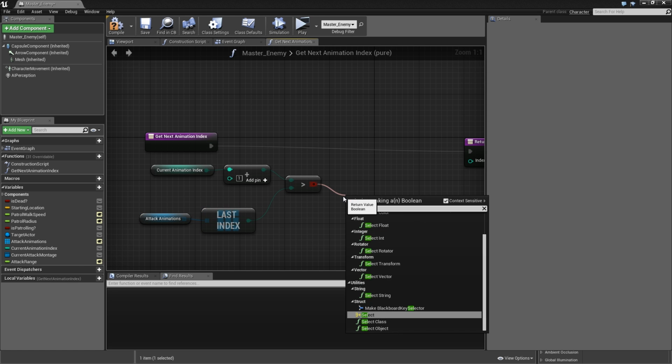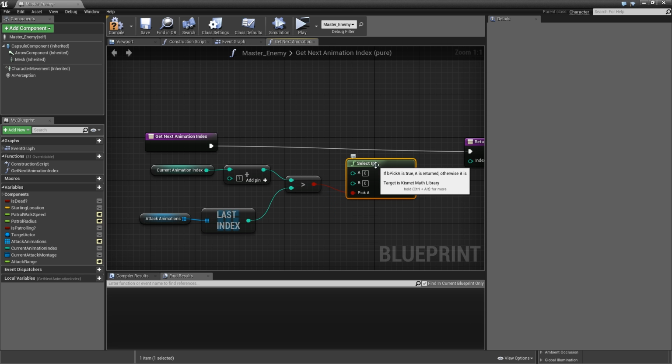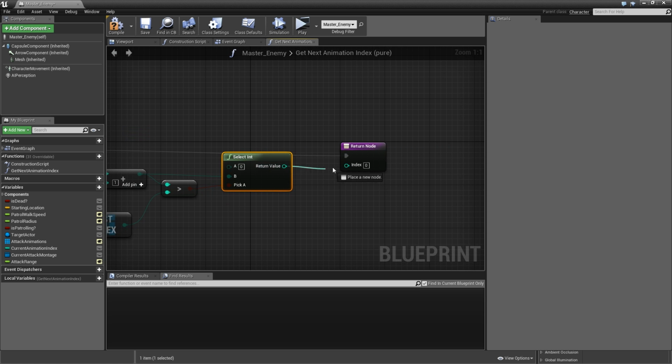Then go into a select node, select int. If that is true, means we just handled the last index, so we need to start all over again. So for A, just use 0. And for B, connect the current animation index plus 1. Then connect the return value to the out index, compile and save.